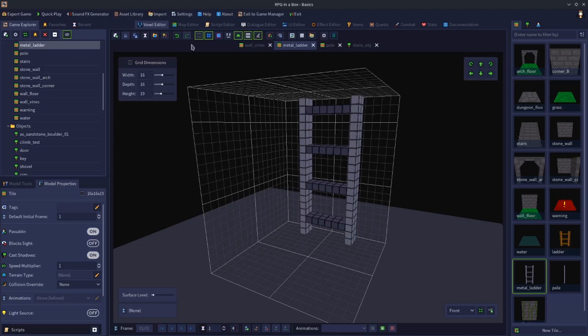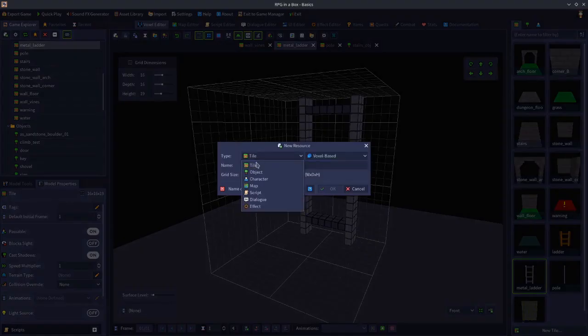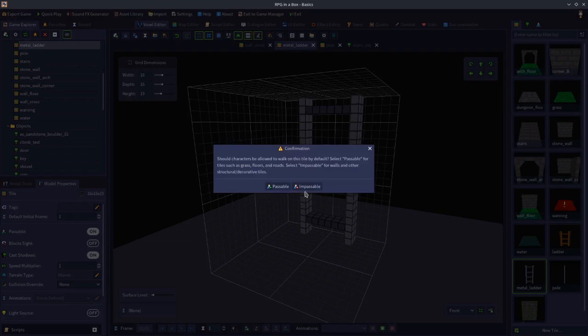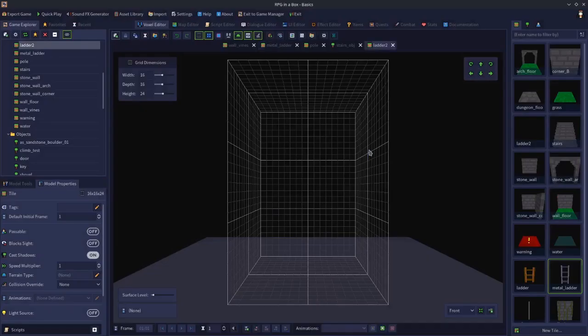As well as that, when you make the ladder model or climbable model, it needs to be impassable. Now I've made a mistake here because I accidentally clicked the passable button. But if you're going to create a new ladder, let's say we create a tile and we call it ladder 2. When this comes up, you need to click impassable, okay?